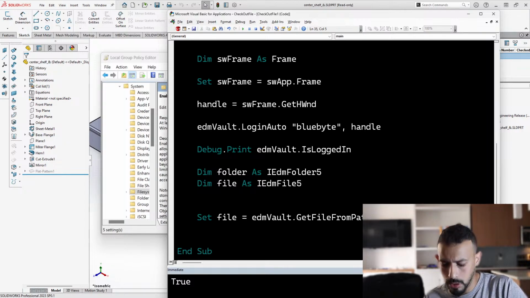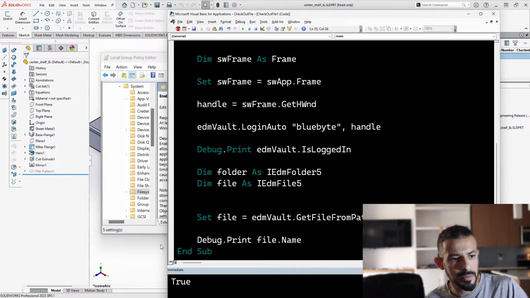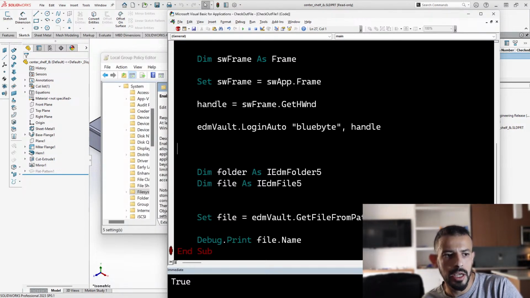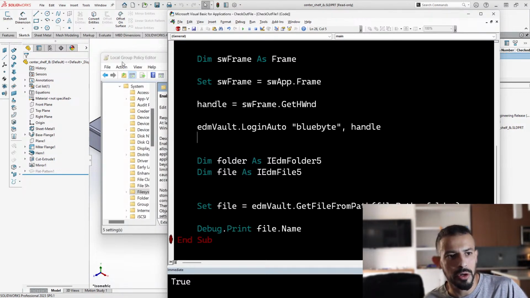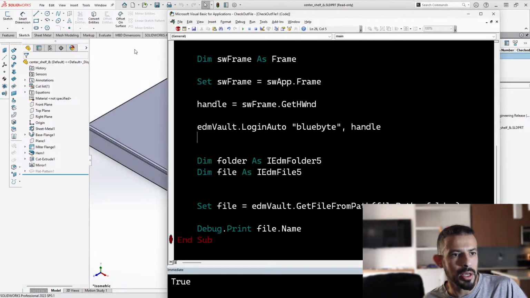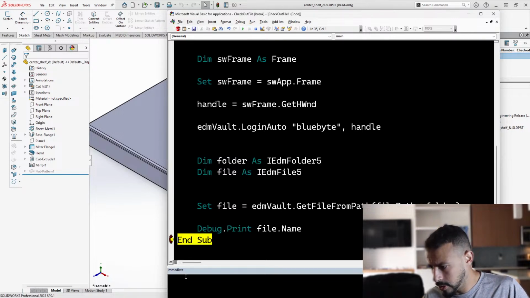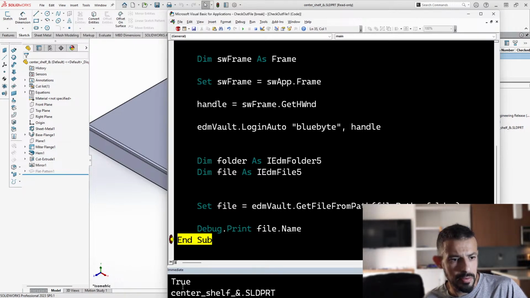And then I'll do a little debug print here. Debug print file.name. Put a breakpoint at this level. I need to remove the debug print for the is logged in, because we don't need that anymore. Let me close my file policy. I don't need that. Let's run our code. And that does print the file name. Perfect.